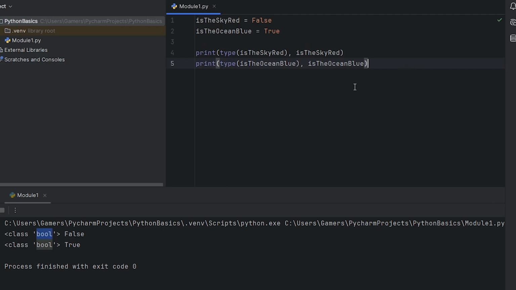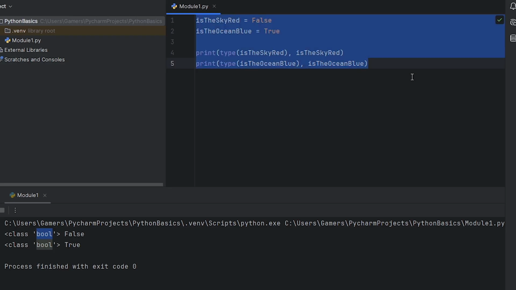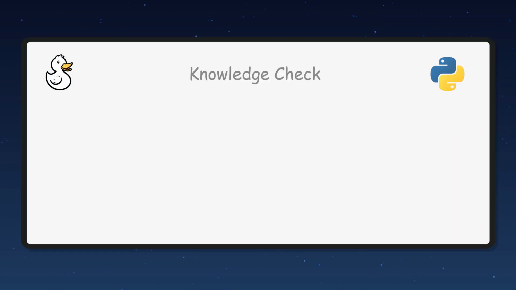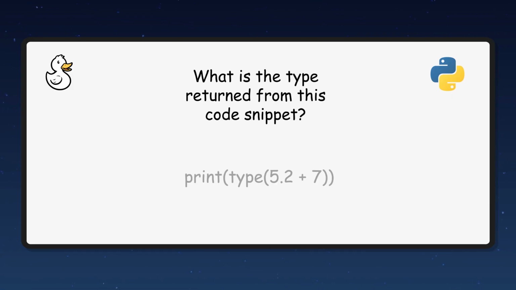You're going to see both of these types are bool for short, representing Boolean. Simple as that. Now that you know the 4 primary data types, it is time for the knowledge check. Let's see if you paid attention. First up, what is the type returned from this code snippet? Pause if you need to.